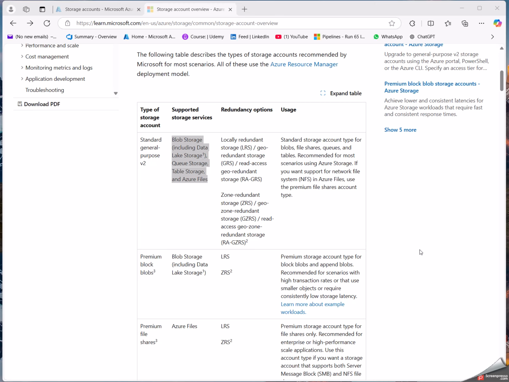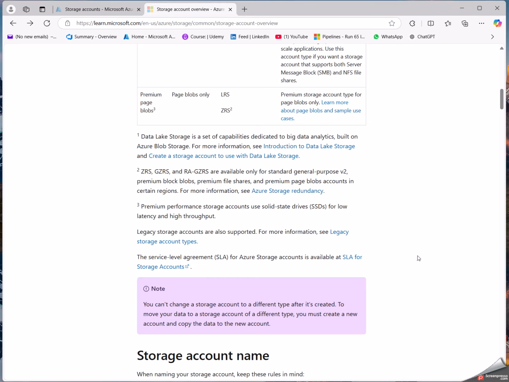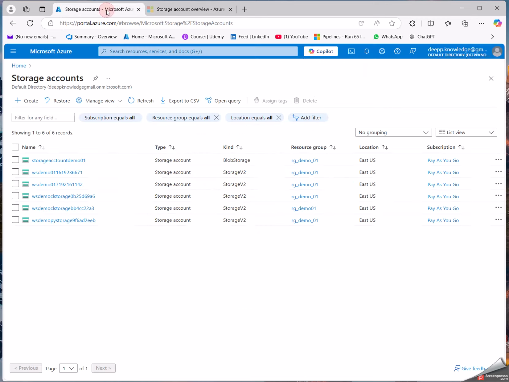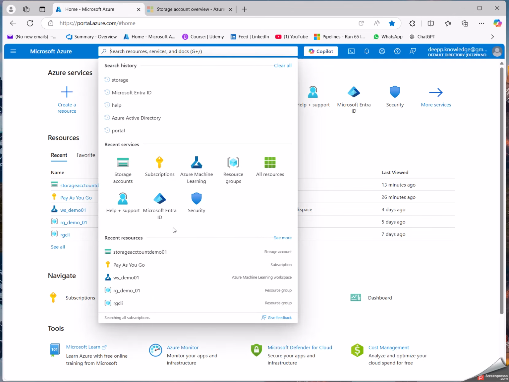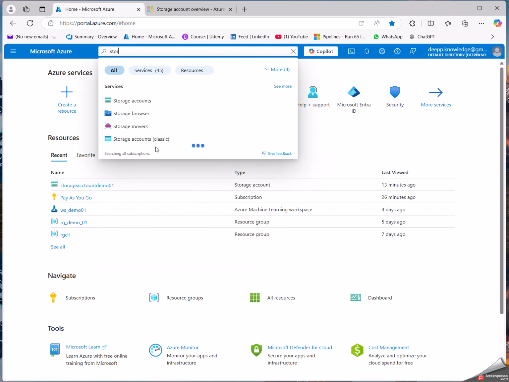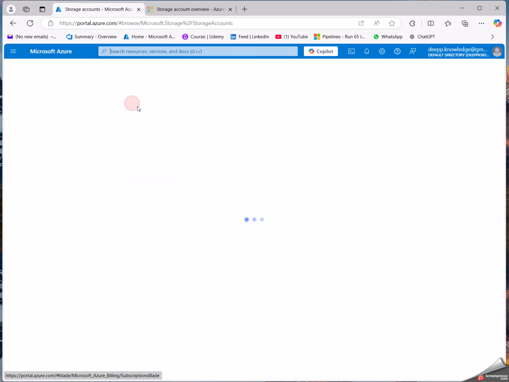Now that we have covered the basics of storage types, let's move on to the very exciting part, creating a storage account in Azure. First, let me go to Microsoft Azure, and this is the main dashboard, the main page. As you can see here, this is the storage account. And if it's not here, you can search storage. Just type storage here, and you can find it here, storage account.